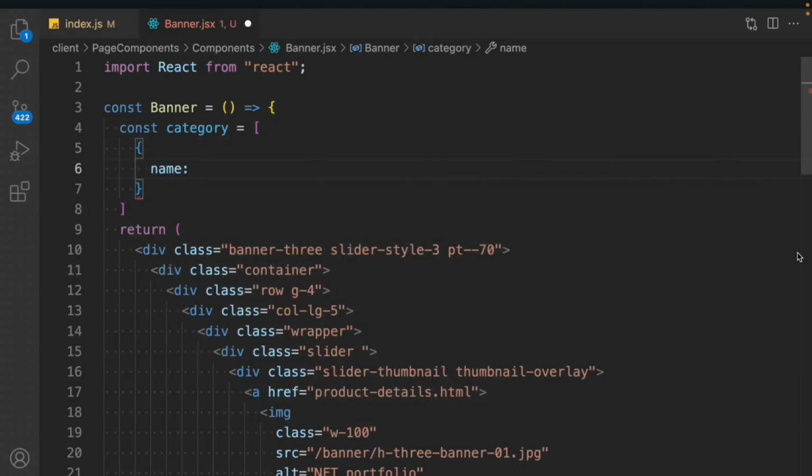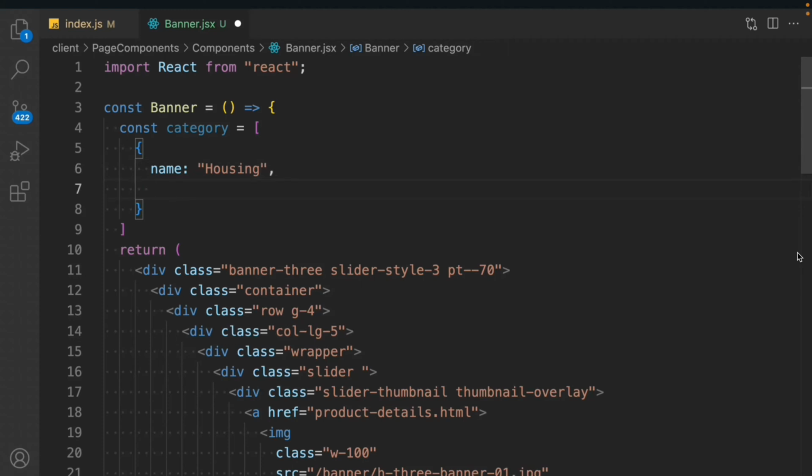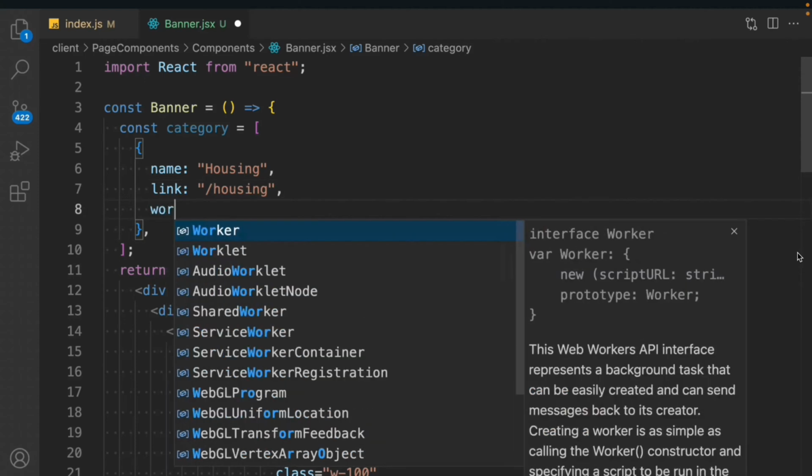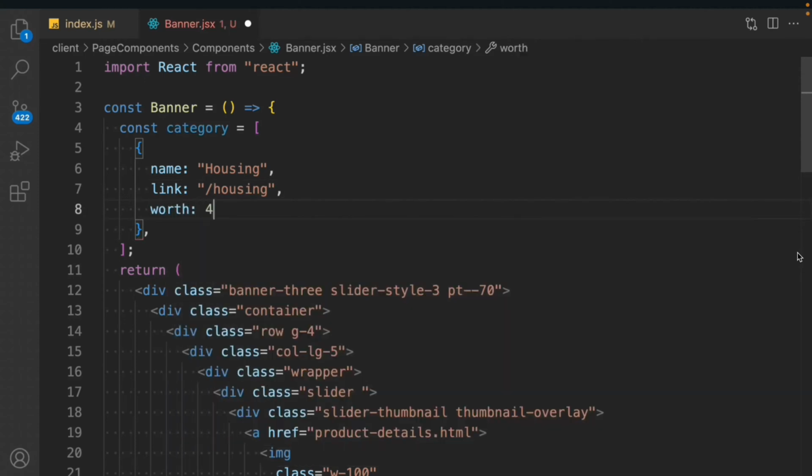We'll have the name of that particular category, housing, and we'll have the link, housing. Let's format that properly. After that we'll have the worth. This one is hardcoded data. You can simply build a simple script which can calculate the entire worth of property in a particular category. You can build that logic very easily.